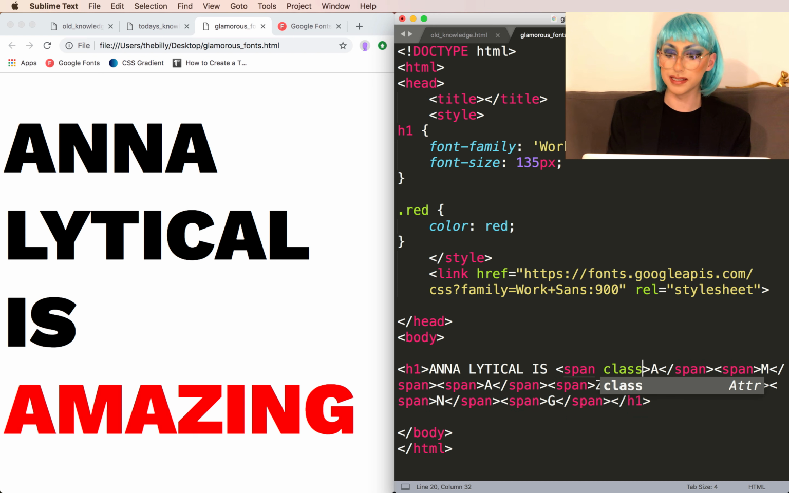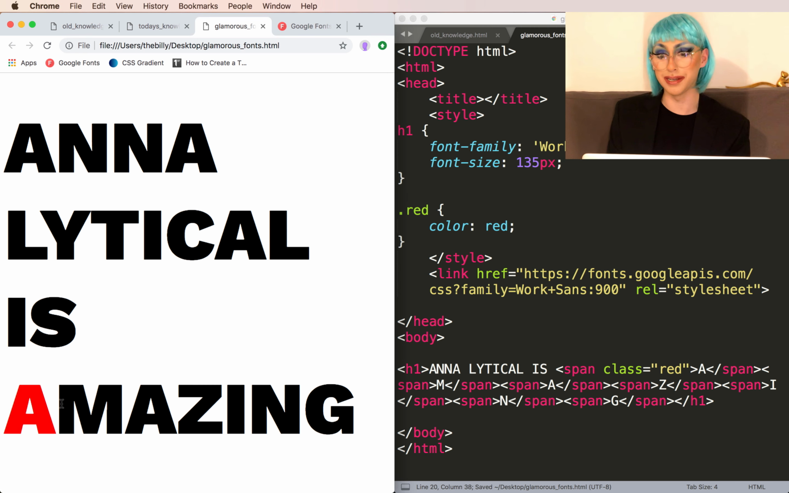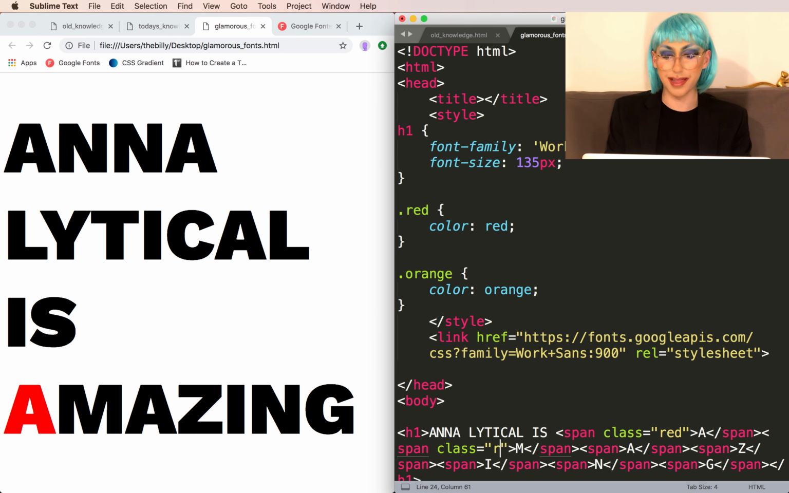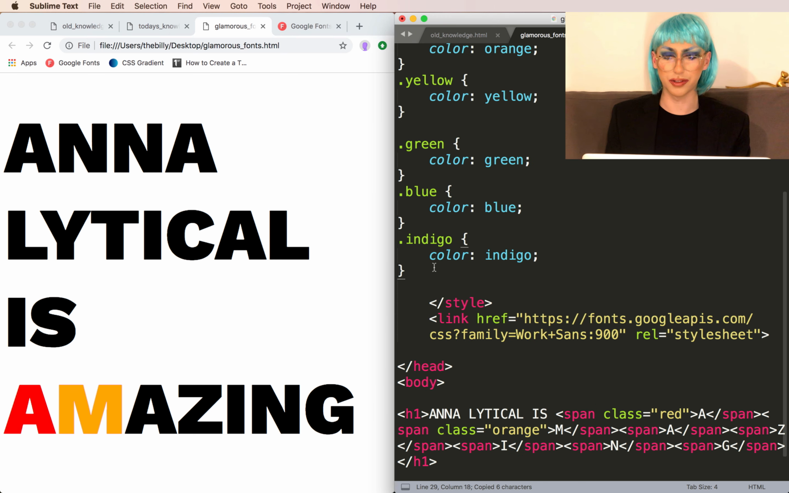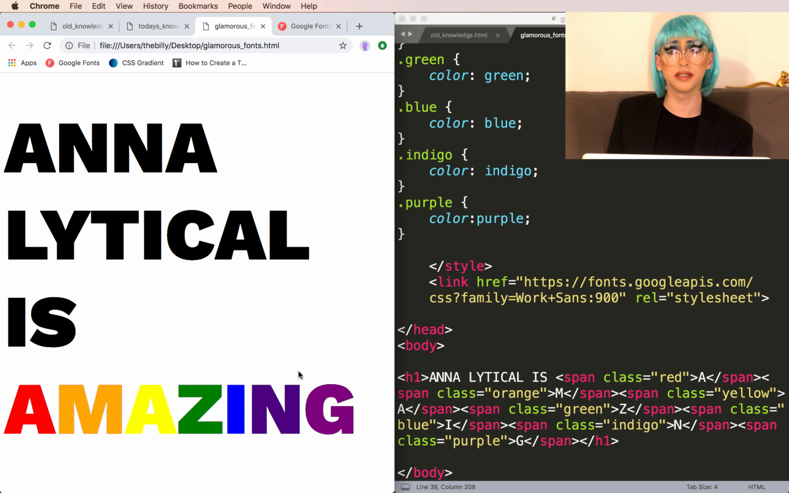Put class equals red inside of this first span tag. Save this. Now we just get the first A to be red. For orange, we can do the same. And we should actually make sure to use the class. And I'll quickly go ahead and do this for the rest of the colors. There you have it, your first HTML rainbow. And if that isn't clear enough for you, then do it for every word.